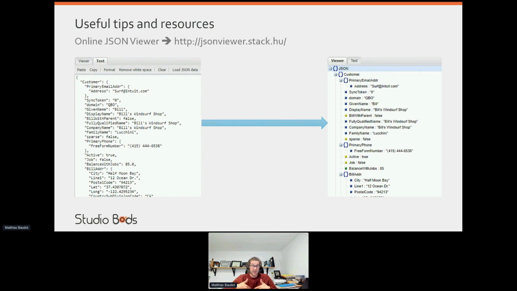When you make a request to a web service, you get a JSON reply, and the first thing I do is pass that JSON string into the JSON viewer so I can see what's in there and maybe extract what I care about.